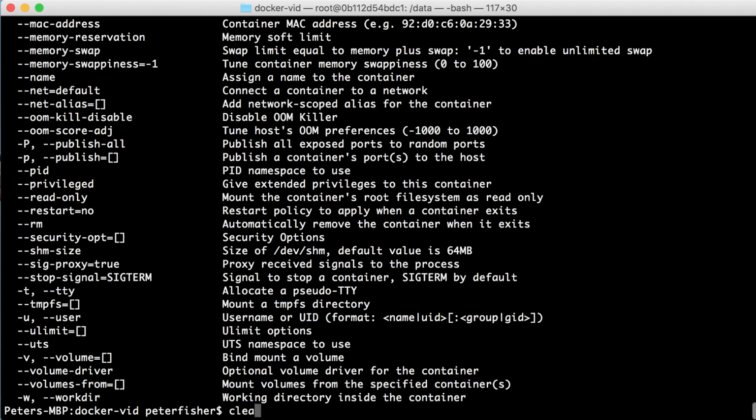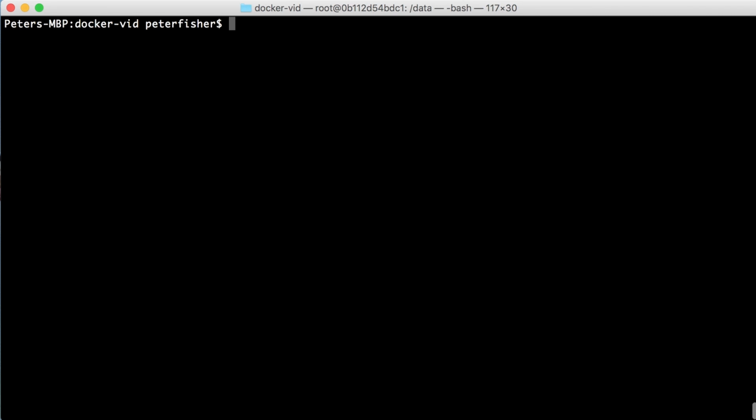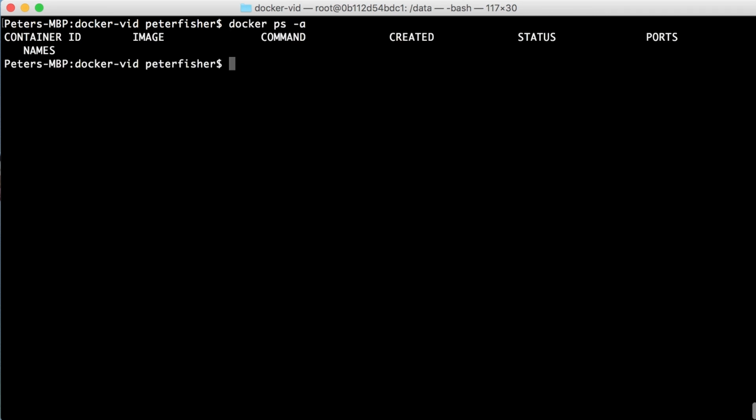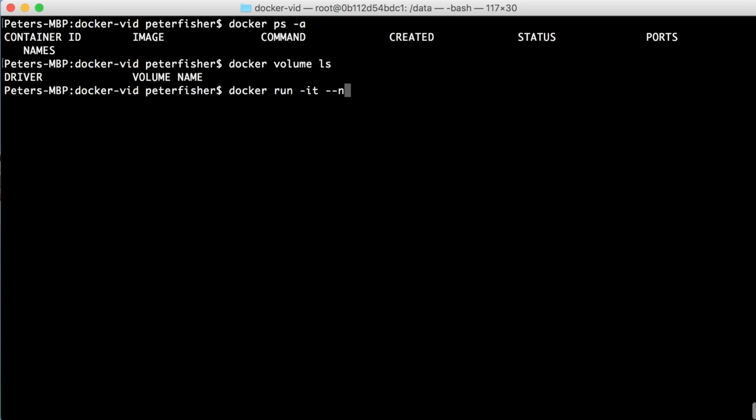Let's just clear this down. I'll give you an example. Clear that. Docker ps -a, we have no containers here. Docker volume ls, we have no volumes. So let's do a docker run -it --name. In this instance, we're going to call it master, and we're going to do -v. We're going to create a volume called backup, and we're going to, whoops, that's wrong. There we go. We're going to mount that to /backup.